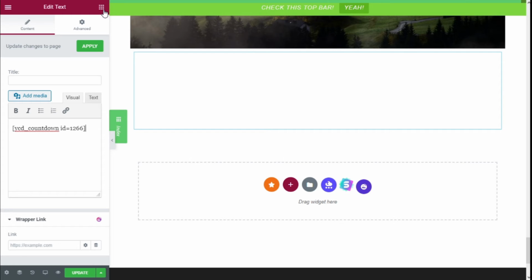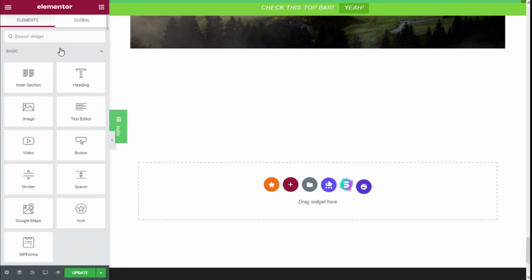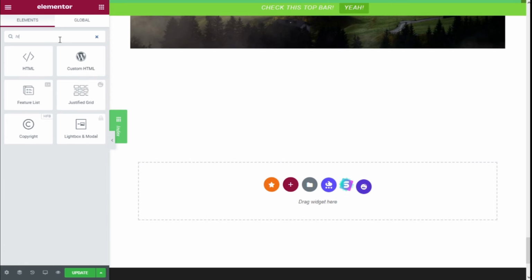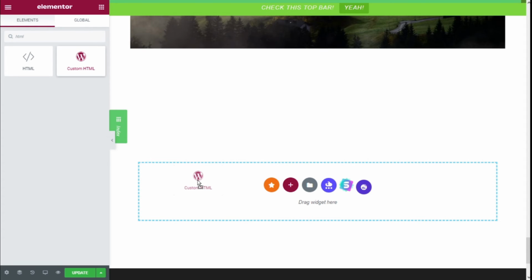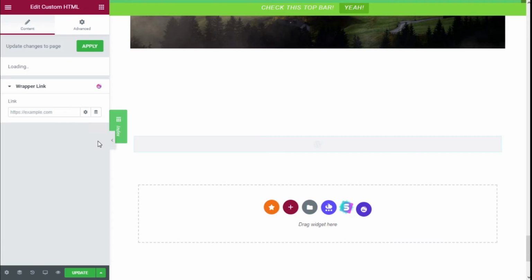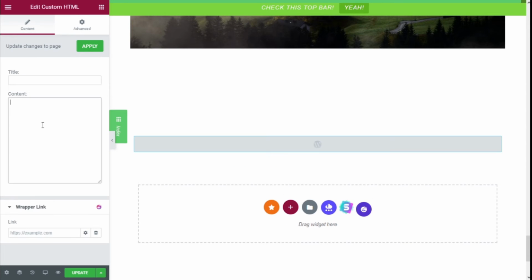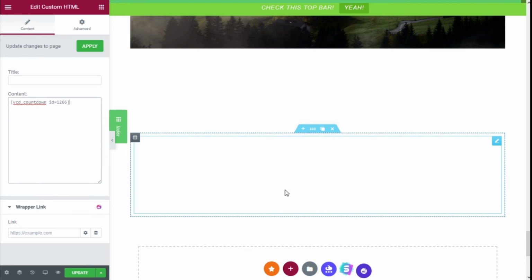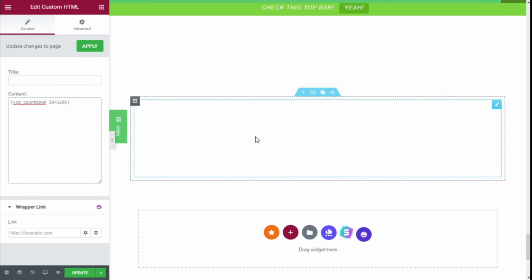So we are going to the widget search once more, and now we are going to type HTML. So we are going to add a custom HTML widget in the same manner, and we are going to paste the shortcode once more, and as well this one is already working.